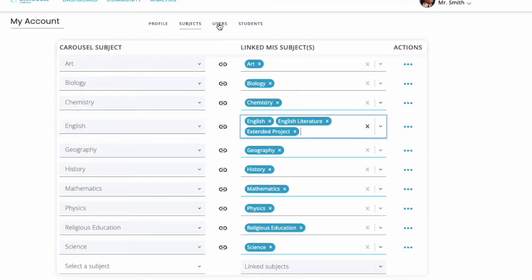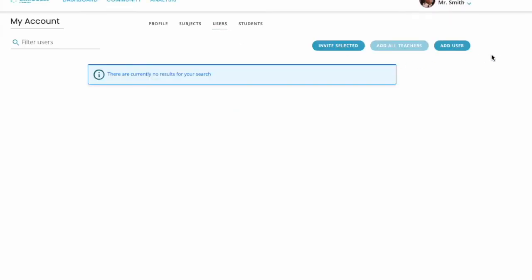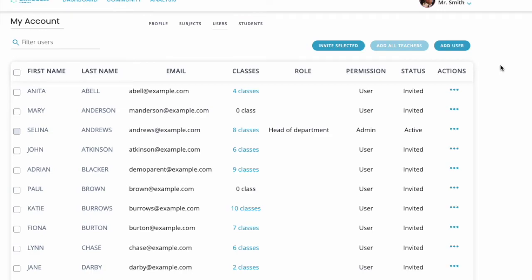The next thing we need to do is head to the Users tab. Now once the User tab loads up, the user table will contain all the teachers that you indicated to us who already had accounts on Carousel and you wanted included in your Carousel Platinum subscription. However, it's likely that there are going to be other colleagues within the department who do not yet have Carousel accounts and you want to add them.